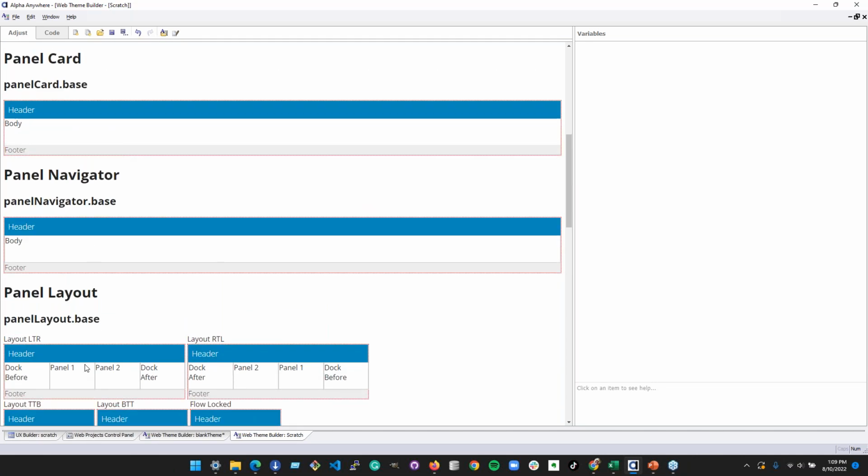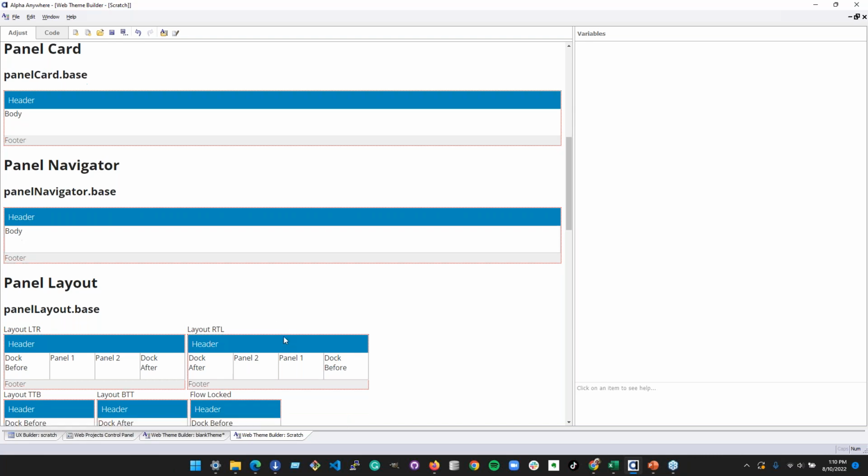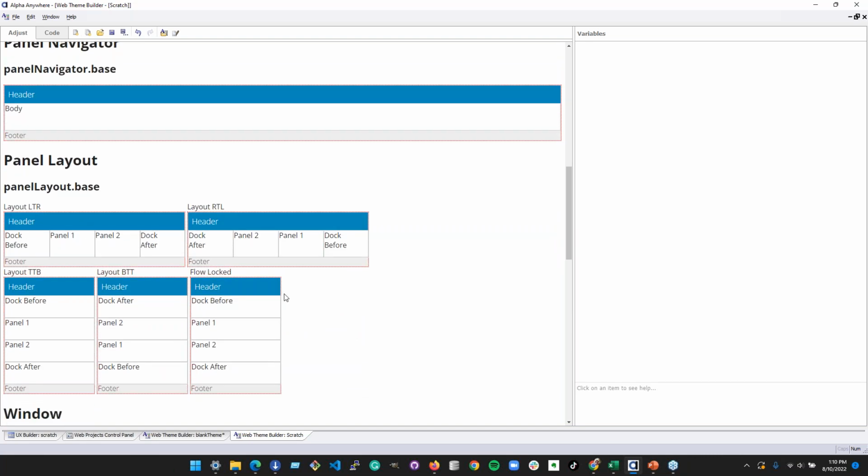But if you don't specify them, if you add something like a header into a panel navigator or panel layout, it's going to show up with nothing in it. It's not going to pull from the panel card base, which is the main reason why I did it, because I knew I was going to put a header and a footer in. So I did that here on the layout as well.